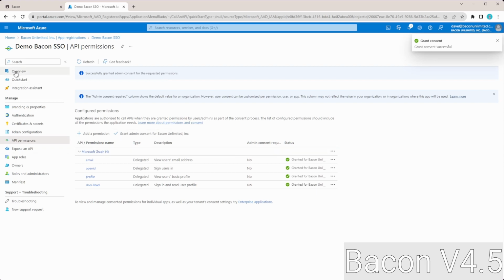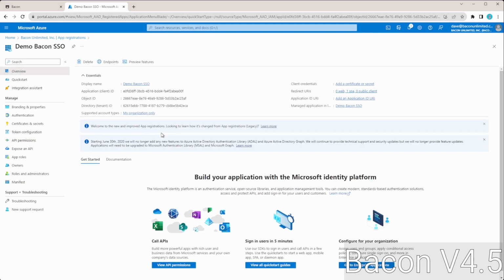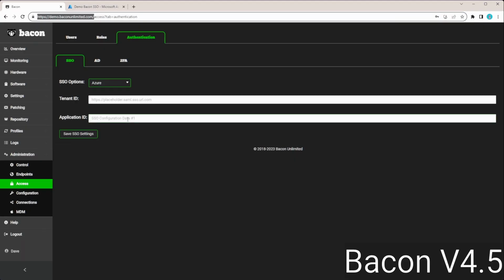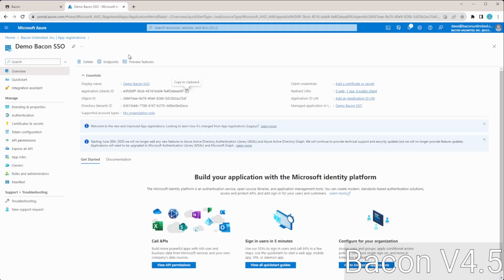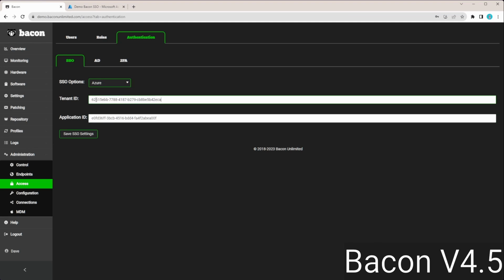So I'll take note of all of my IDs here on the overview page. We're going to use my application client ID and my directory tenant ID. So I'll grab one of these, back here, feed the app ID and the tenant ID. With these IDs in the system, I can go to Save SSO Settings, and now I'll be able to actually log in.